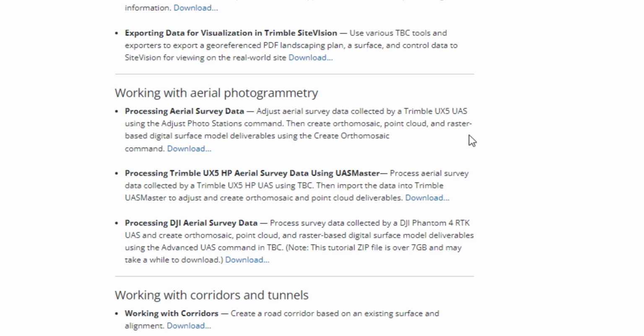So the first one is using a Trimble camera. Unfortunately, we have a typo here, so this is the X100 from Trimble for the first dataset. The second dataset is using the Trimble UX5 HP high precision, and the third one is a DJI Phantom 4 RTK sensor.